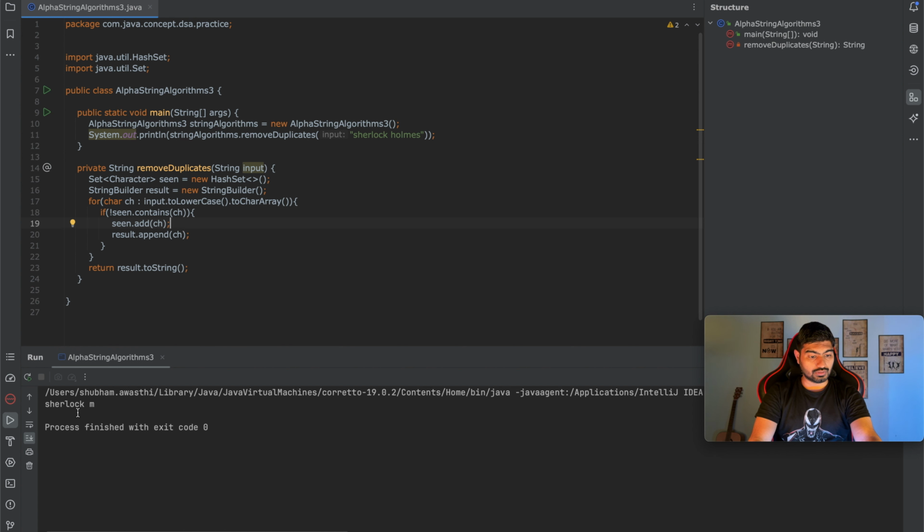Okay, as you can see, we are getting Sherlock M. So in Sherlock Holmes, as you can see, in Sherlock each character is unique, that's why you are able to see the full name here. But in this one, except for M, every single character is repeated. H is repeated, O is repeated, L is repeated, M is not repeated, E is repeated, and S is repeated. As you can see, this is a space, because space came for the first time, that's why you're able to see that as well.